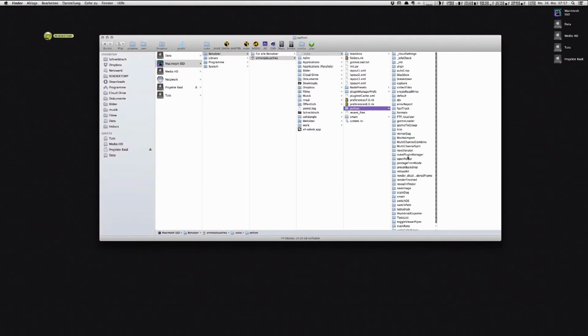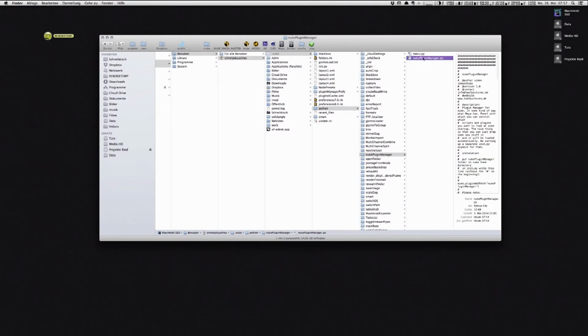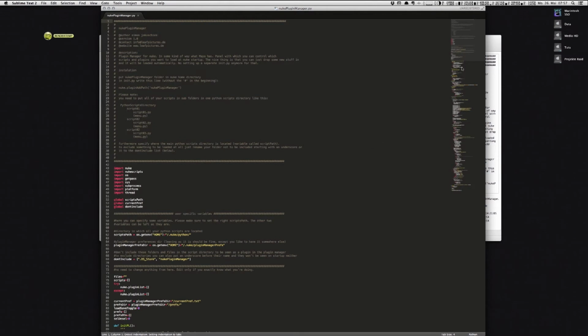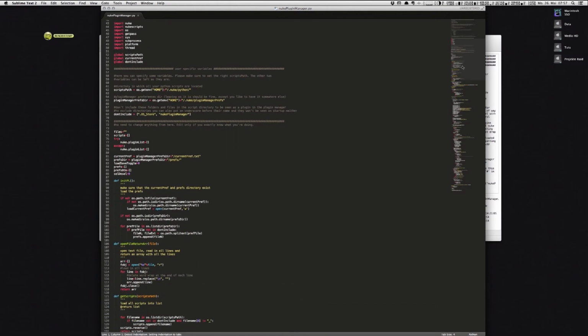So now, inside that Nuke Plugin Manager, I have to tell it where all of my scripts are. So open that one, and if we scroll down, here you find the scripts path, and at the moment it's already set up like it's in the Nuke home directory and then the Python folder. Now if you have your Python scripts in another directory, just add the specific path here.